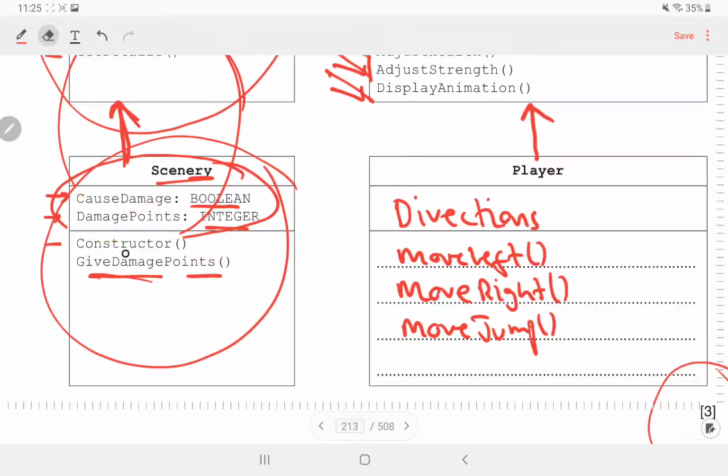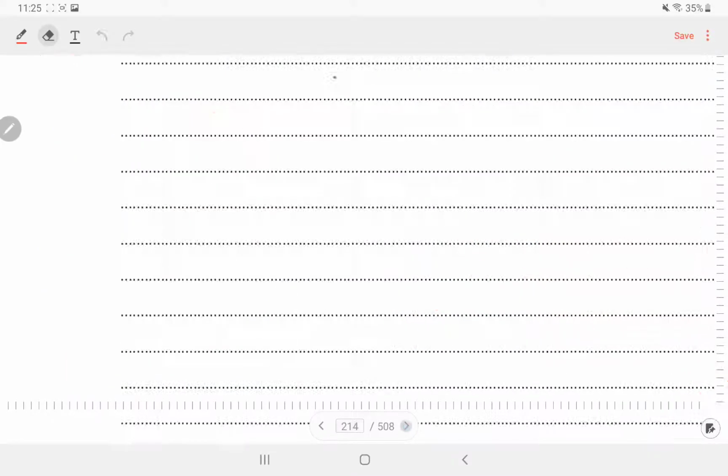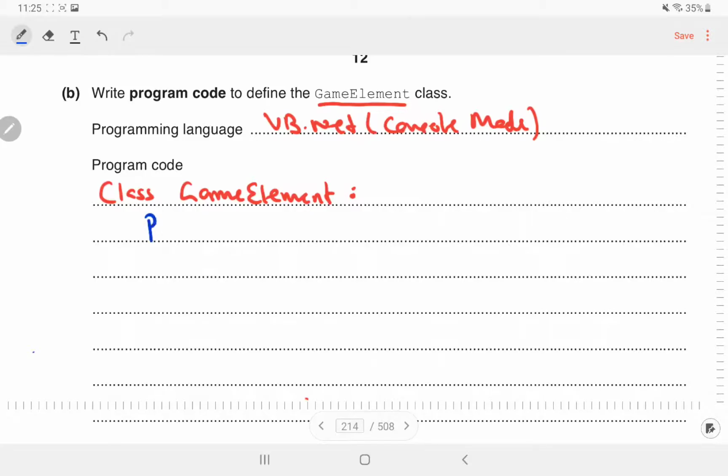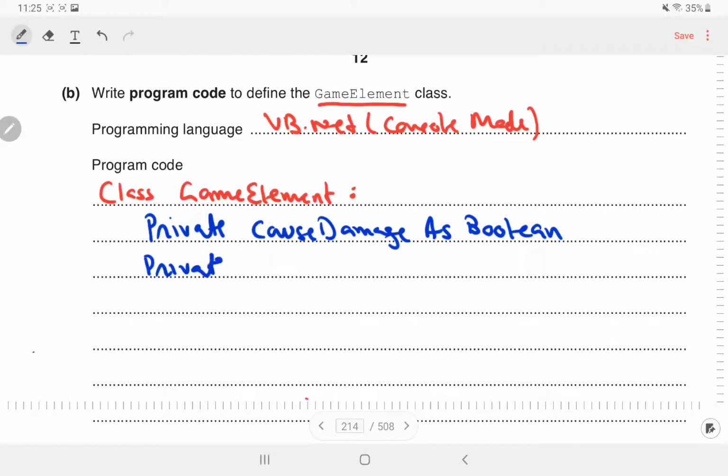We have two attributes, CausesDamage and DamagePoints. So let's declare them as well. We all know that it will be Private CausesDamage As Boolean, and the other attribute was DamagePoints, that was Private DamagePoints As Integer.